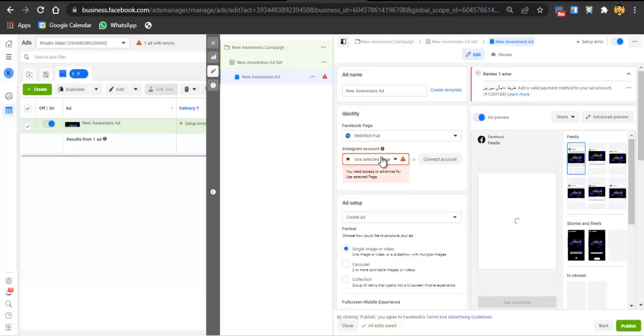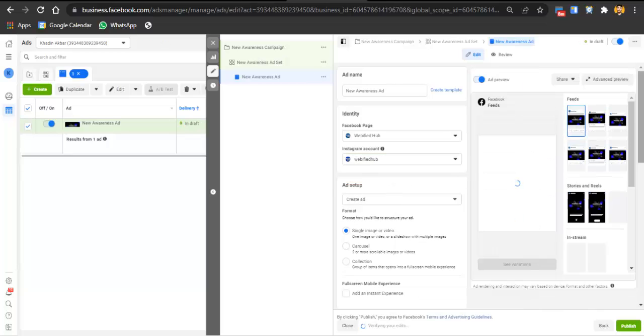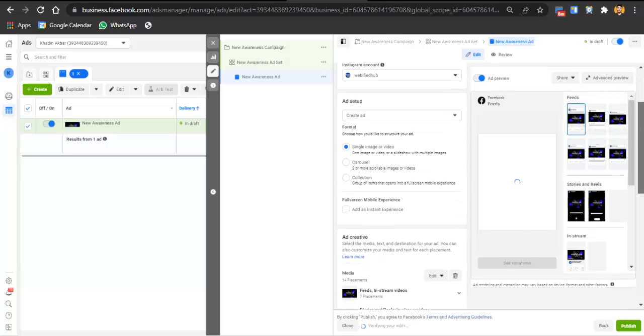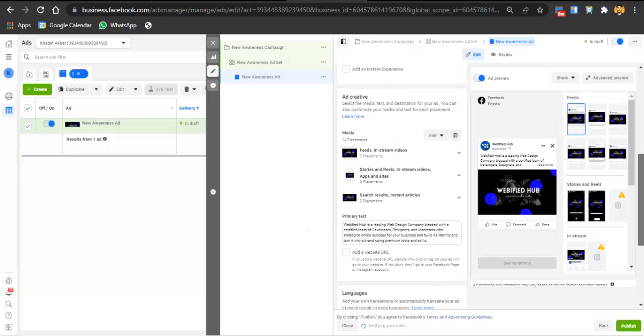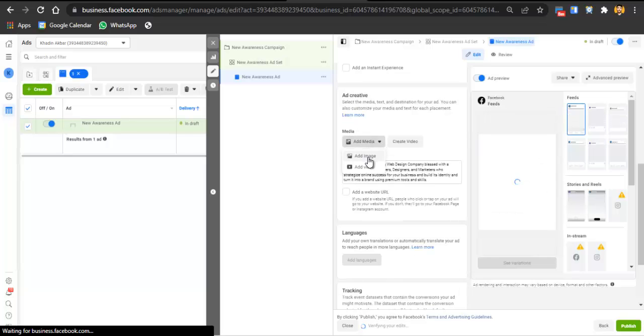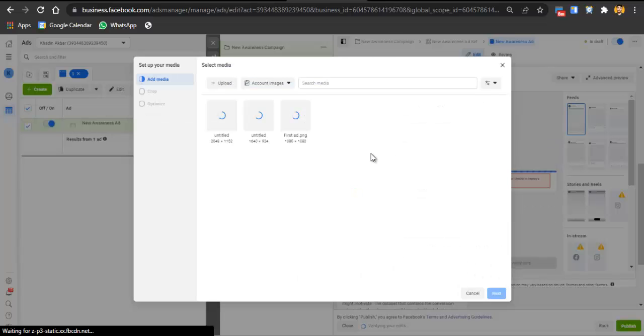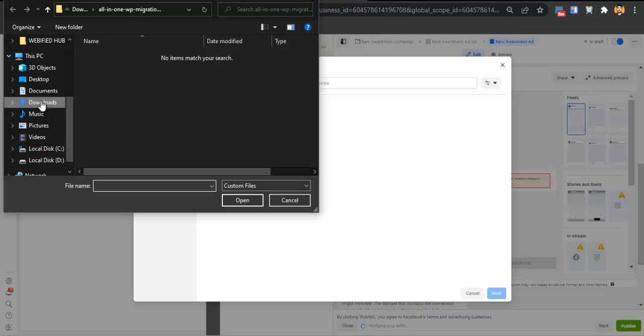You just have to select a Facebook account and an Instagram account, and then here you just have to add an image or carousel or any creative. How to add that? Just go there, I'll just delete them, and just click on add media and add image. And from here you just have to add an image. So you can just go to upload, and you can add an image from your upload section.